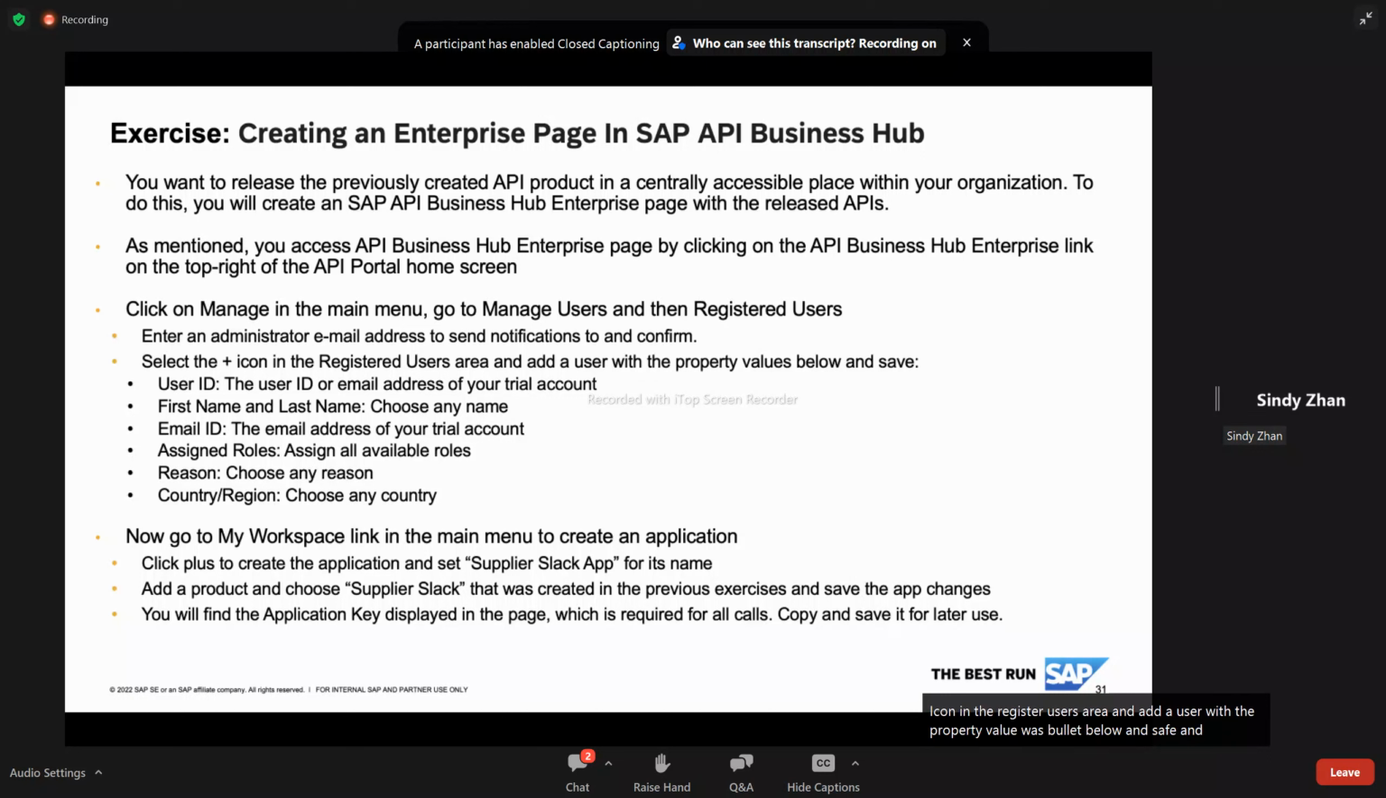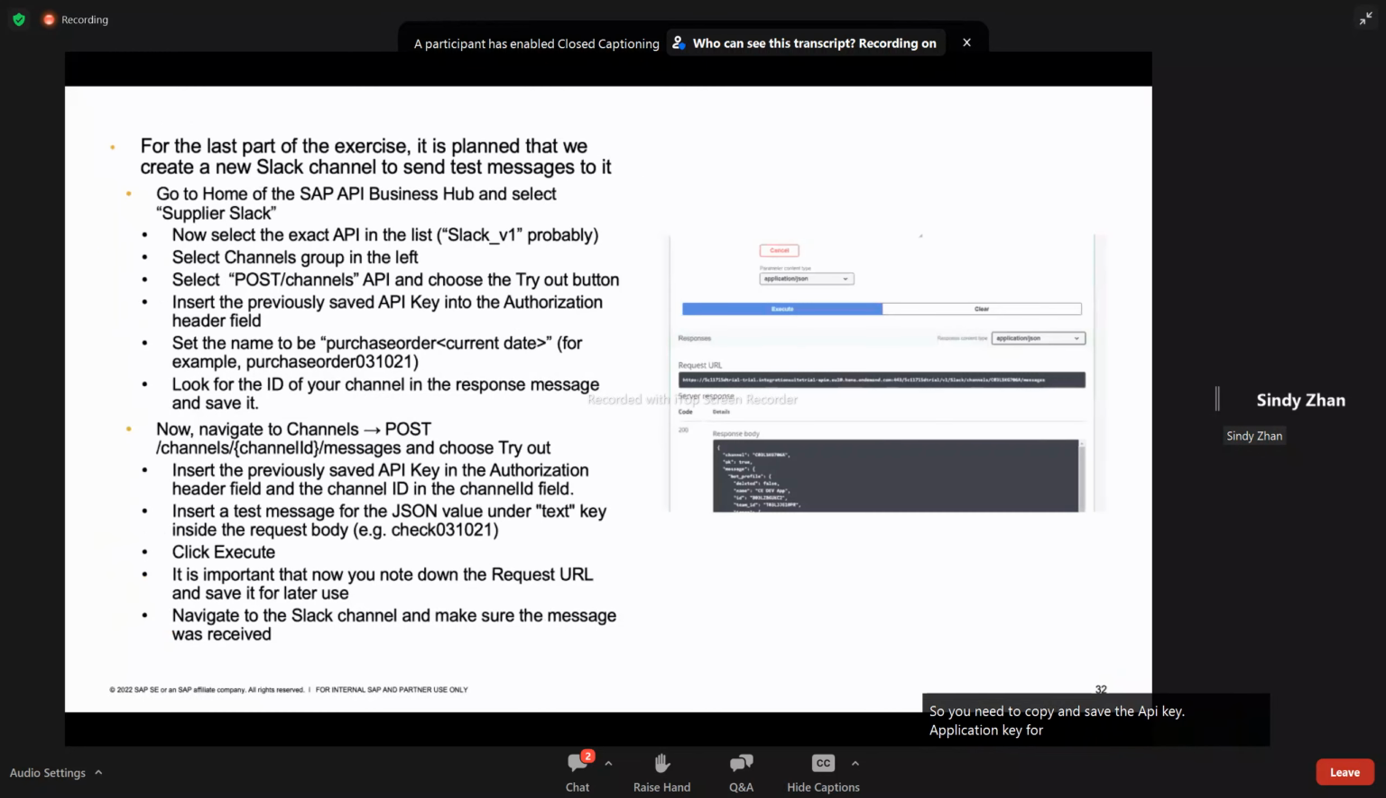And you go to the My Workspace link in the main menu to create an application. Click plus to create the application and set Supplier Slack app for the name. And choose the product, supplier Slack, that was created in the previous exercises, and save the app changes. You will find the application key displayed on the page, which is required for all the calls. So you need to copy and save the API key, the application key, for later use.